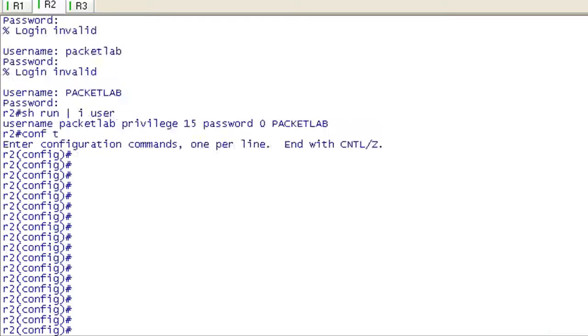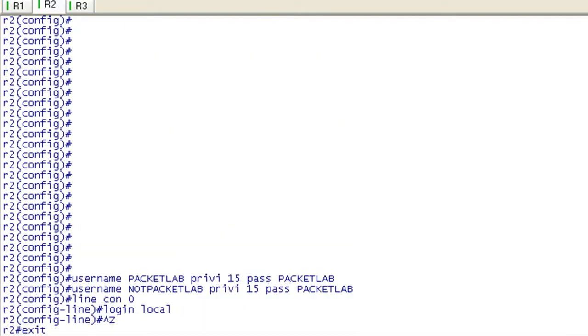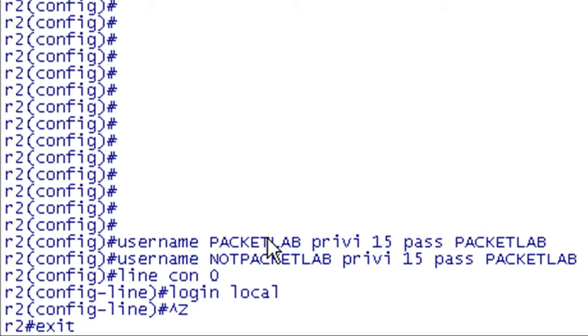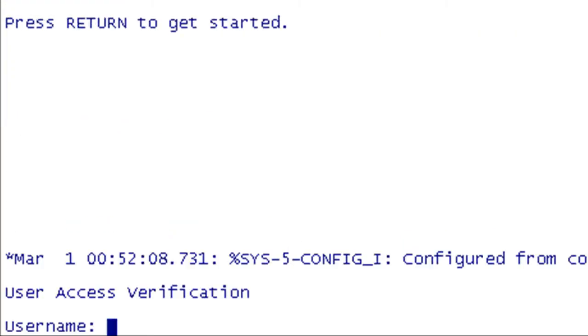Okay, what I wanted to show you is how SSH passes on the username to the device that you're logging into. So what I did on R2 is I created two usernames. One is packetlab, one is not packetlab. And then I've gone under the console line and I said, use a local username database to verify users that are logging in via the console line. So I'm going to have to log in now with one of these two accounts. They both have privilege level 15. And I'm going to choose packetlab.